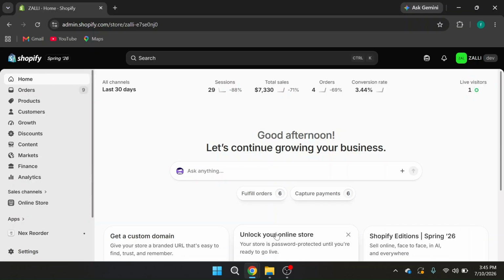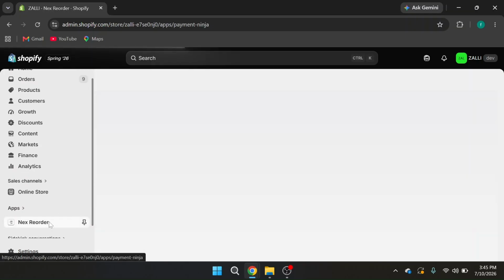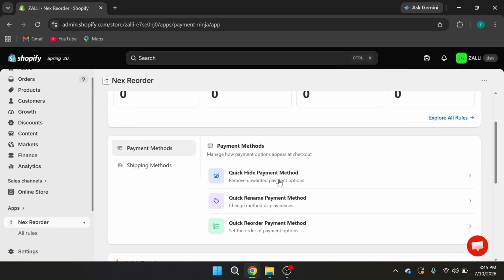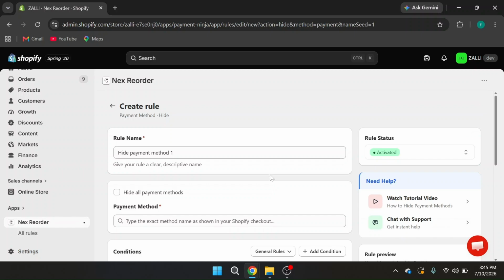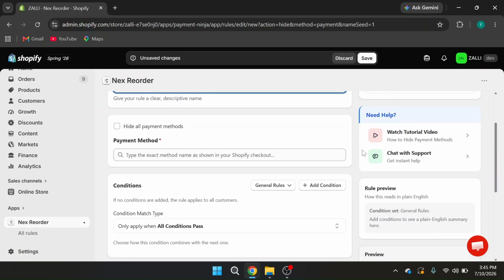Let's get started. First, we can go to the app. Then here we can click on Next Yoda app. So here we can choose the quick hide payment method. So to configure the rule, here we can give the name like hide other pay door. Okay, now the rule status is activated.